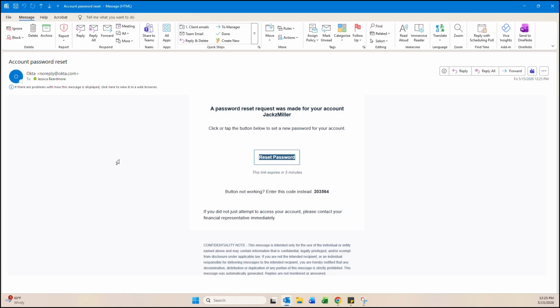So in the email, you have two options. You can reset your password here, and that link expires in 5 minutes. Or you can use the code that they send you instead. So today, I'm going to use the code.